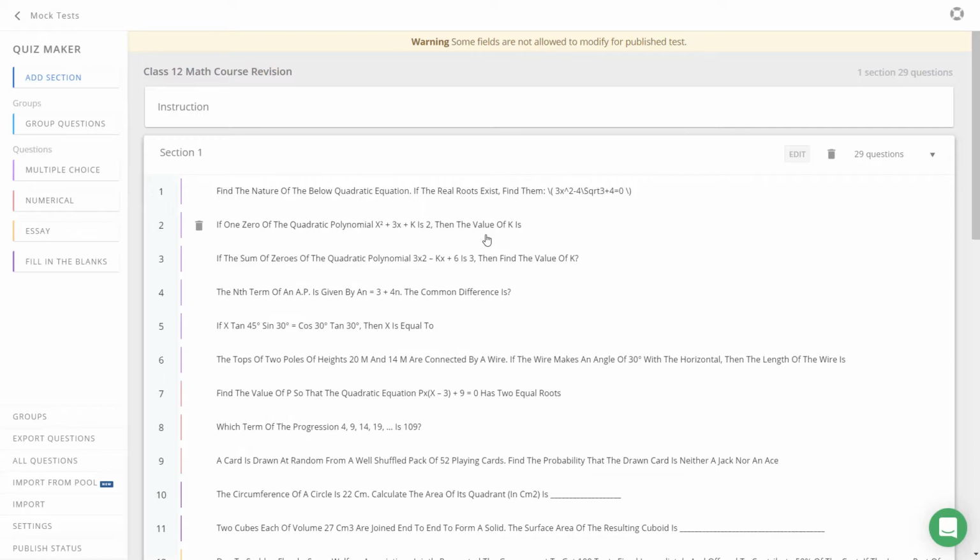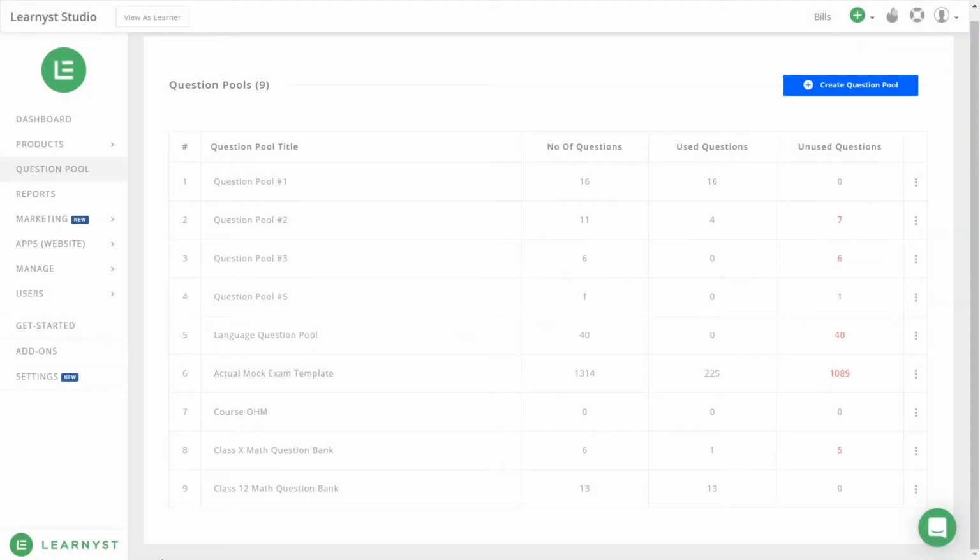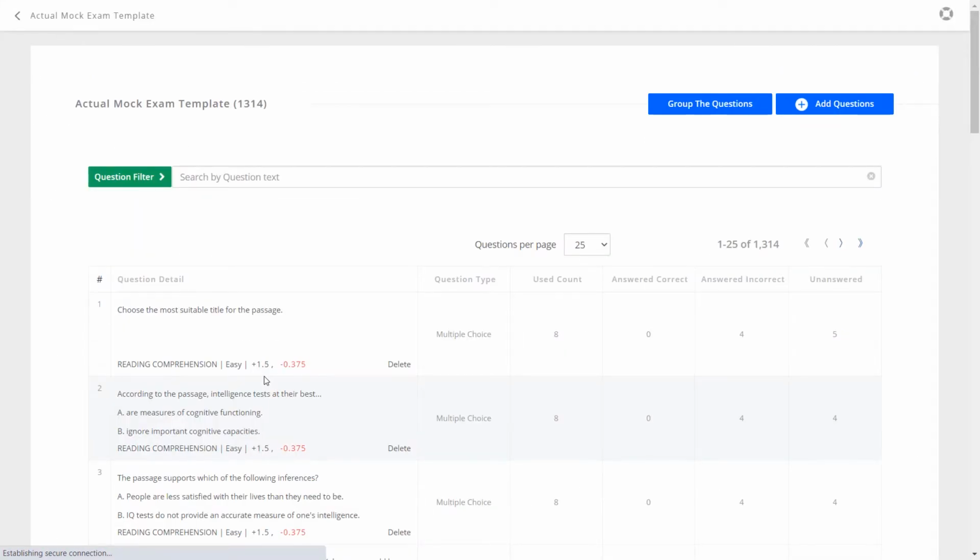Now that we have seen how to use question pools to import questions, let us explore the question pool in detail. Question pools give you data insights from a question level. To know that, let us click on an existing question pool. Here, you will see all the questions within that pool. You will get to know whether that question is an MCQ or numerical or essay question from the question type column.